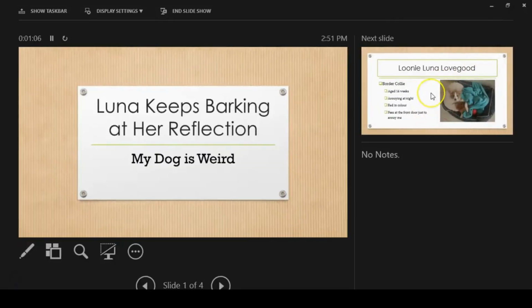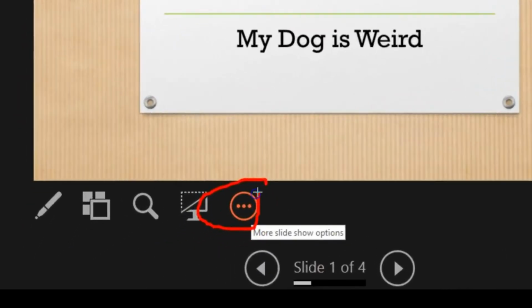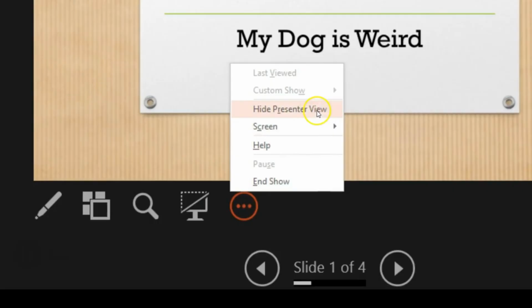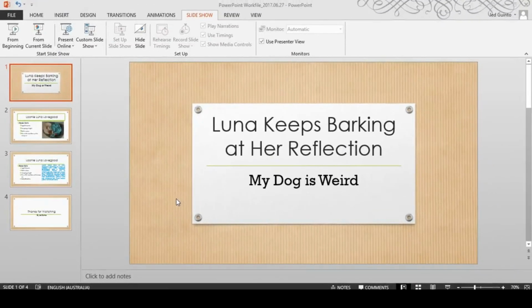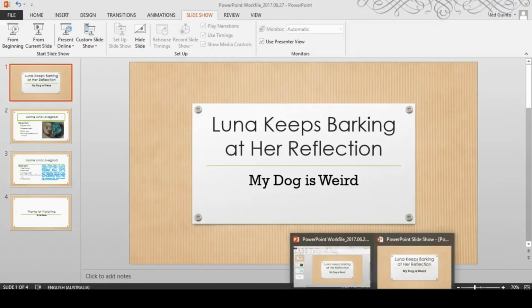All right? Now, let's say you don't really need this one. You can actually hide this. If you click on these three dots right here, I click here, you can go Hide Presenter View. And what you'll end up with is just the presentation on the TV or monitor, okay? So those are the two views, the presenter view and then what is called the slide view, all right?